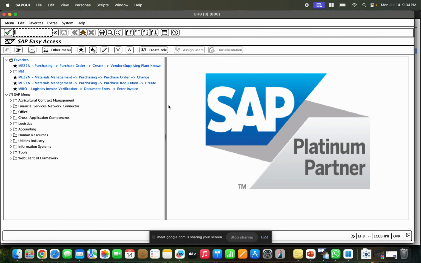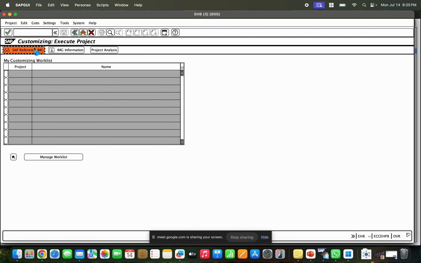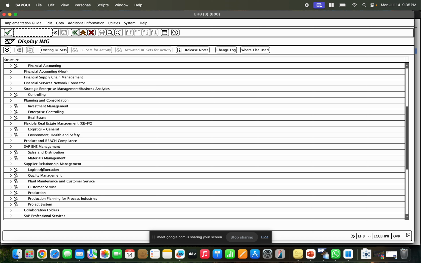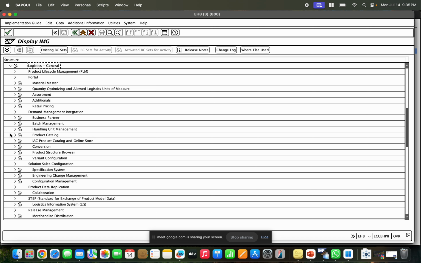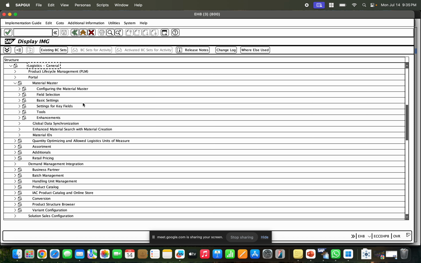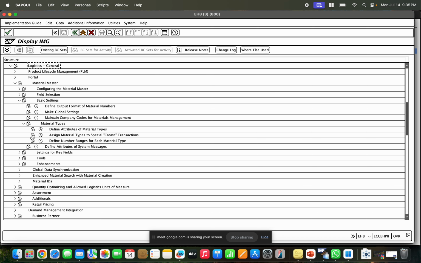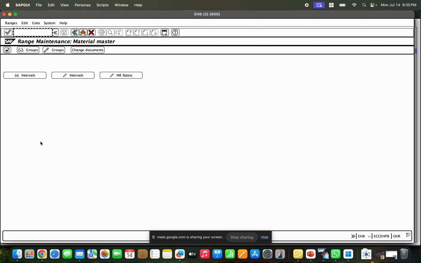Suppose I don't remember the transaction code. I can go to SPRO, SAP Reference IMG, Logistics General, then Material Master, Basic Settings, and go to Material Types. Then you can see there is Define Number Range for Each Material Type. So you can go here. This is the way you can go by path also. Clear? Now the number range, whether it is an external or internal number range, how do you know that?